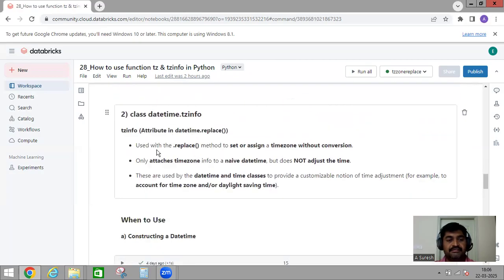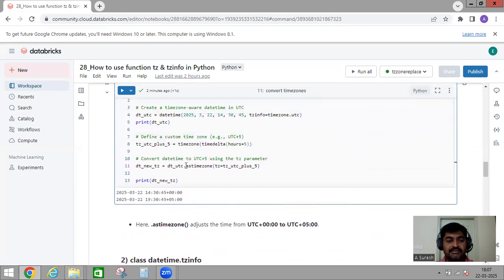So next one is tzinfo. tzinfo we mainly use whenever we are using datetime.replace. We use the replace method to set or assign a time zone without conversion. See here, we used astimezone, and whenever we use astimezone, we pass TZ. Here it won't allow tzinfo. So with astimezone we pass TZ, and according to this time zone, the time also gets altered.